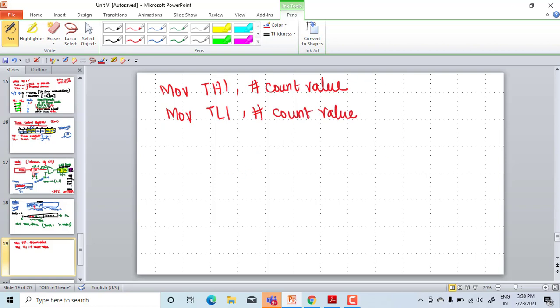After loading the count value, see, I have instructed that I'm going to use timer 1, I'm going to use mode 1, and then I have loaded the count values. After doing this step, I need to start the timing related operation. For that I need to set the bit TR, which is timer run, meaning initiate the timer related operation. This flag bit is available in the TCON register, the timer control register.